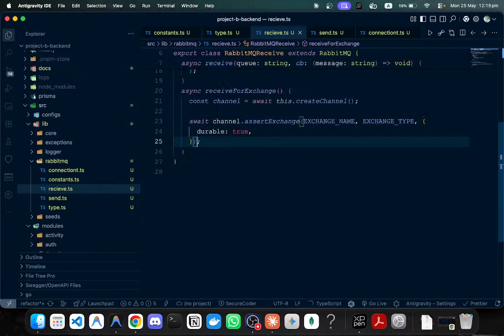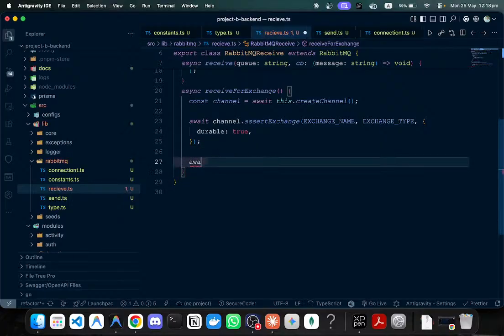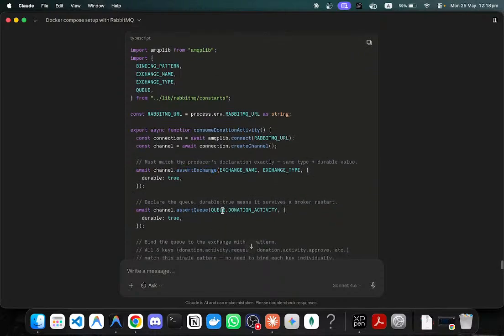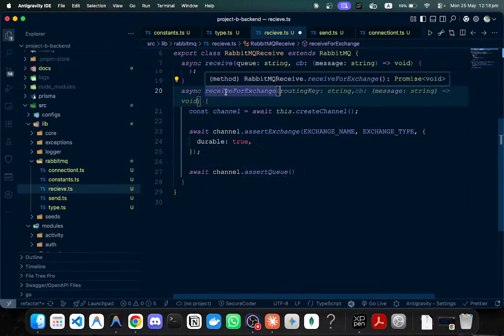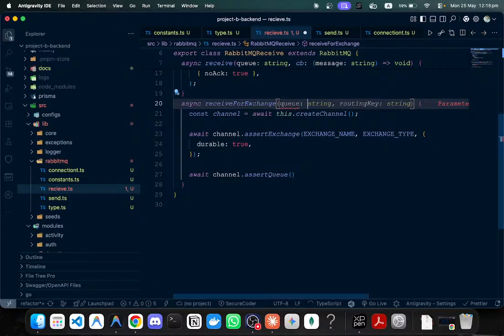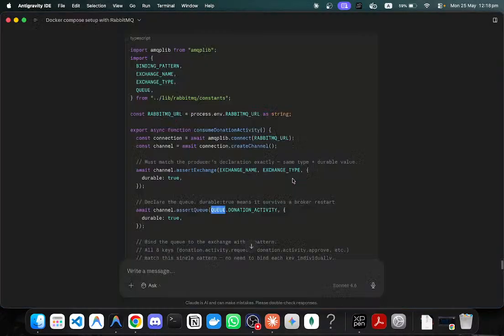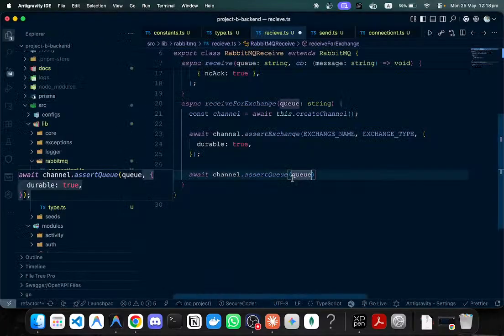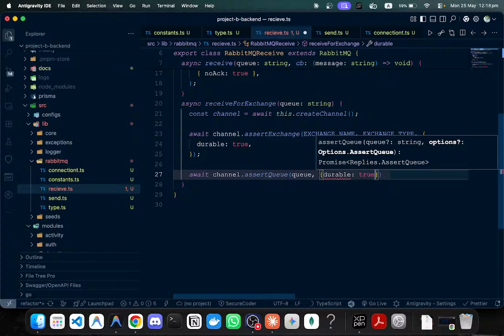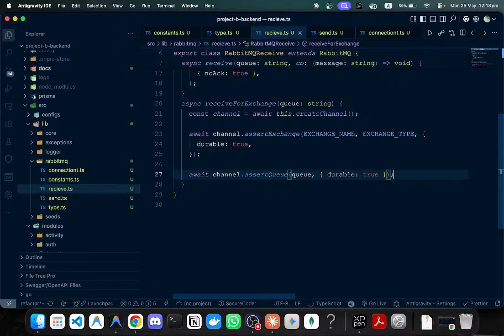Okay, now need to assert the queue. Channel dot assert queue, and here we have to be a little bit tricky. Because this is for general purposes, it's not like it will be a fixed queue string, so we'll provide this queue and then we'll also make it durable.